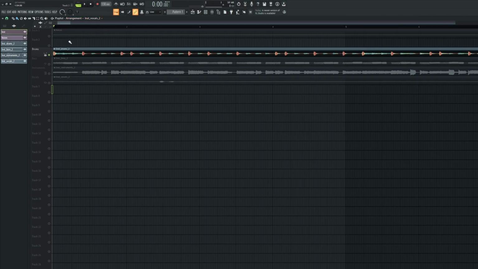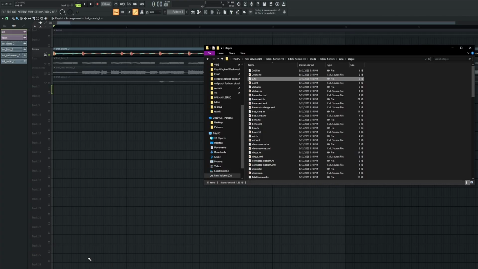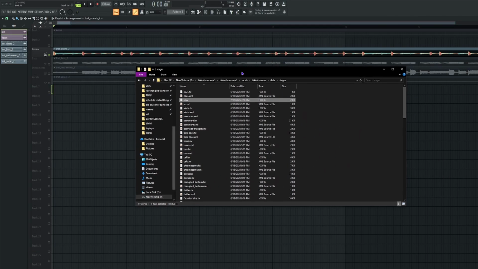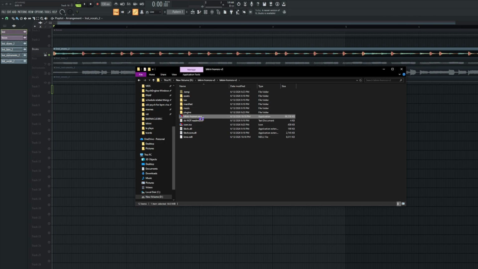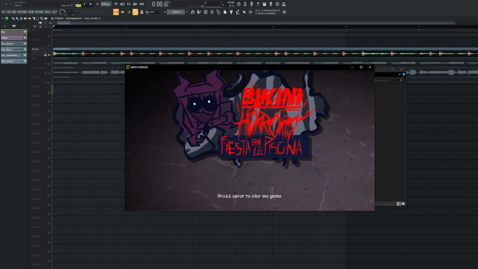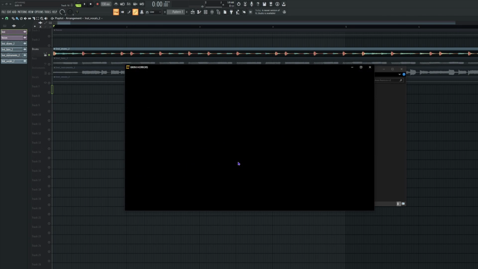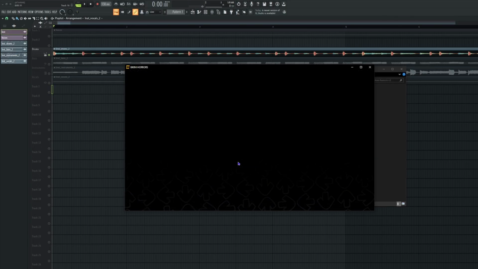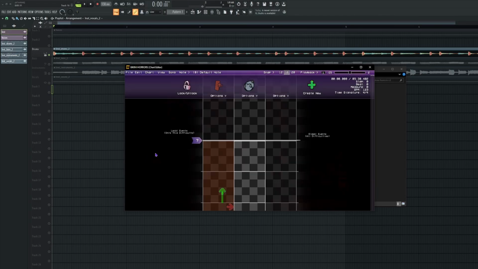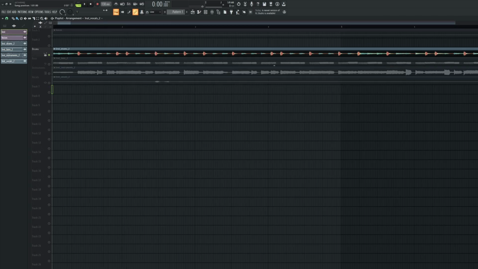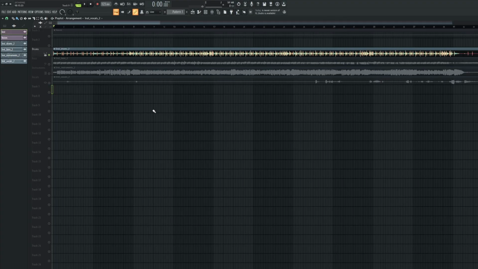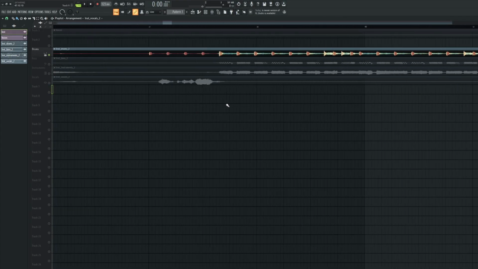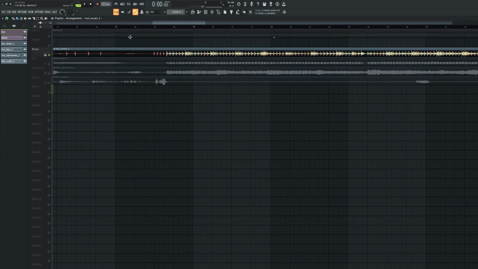So obviously we still have to figure out the BPM, which shouldn't be too bad, because we have this trick called looking at the chart. So let's do that real quick. Hello, Try and Trong. What is the BPM of this song? 123. Let's see. Alright, I'm pretty sure the song does get faster, I believe. Yeah, it does. Okay.